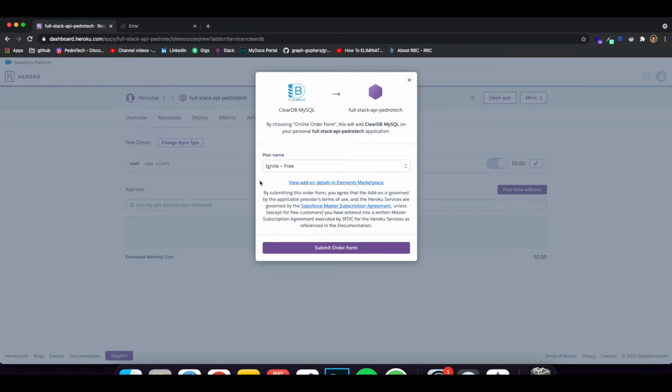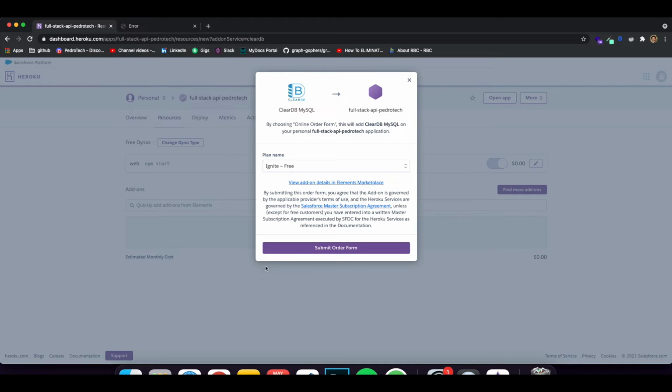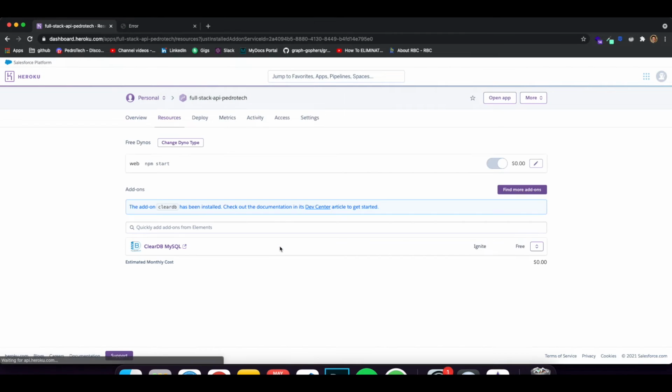The reason they do it is because there are some add-ons that are paid. The only thing you need to do is not choose the paid one. Just choose the free one. They never charge you anything, and it always works perfectly. So I'm just going to click submit order form, and we're going to install, not buy, the free ClearDB database in our application.